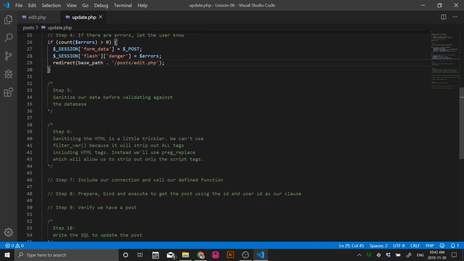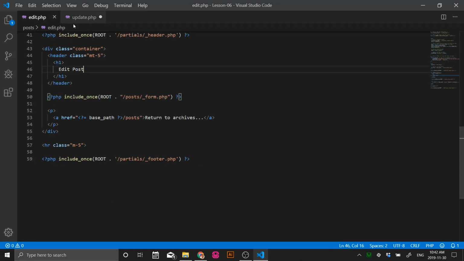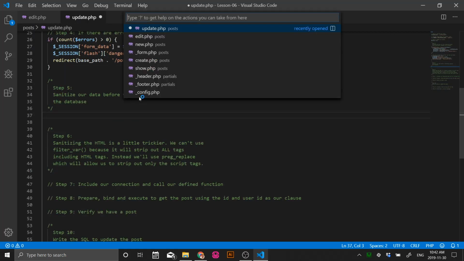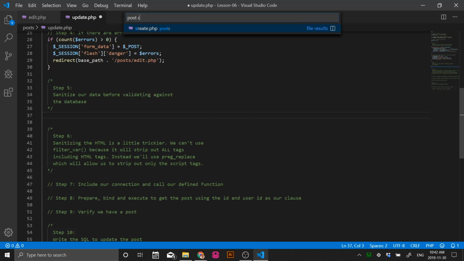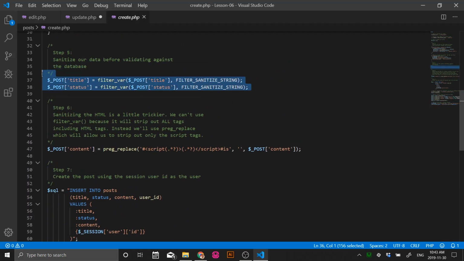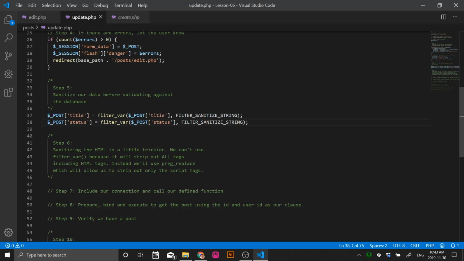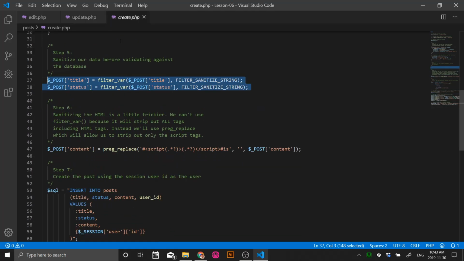All right, step 5, sanitize our data before validating against the database. And that makes sense. So those are the same 2 post lines that we wrote before, and I'm just done with writing this out. So let's go to post create.php. I'm just going to copy these guys because there's really no reason to do this over and over again. There we go. Sanitize the HTML. Well, we've already written it once, right?